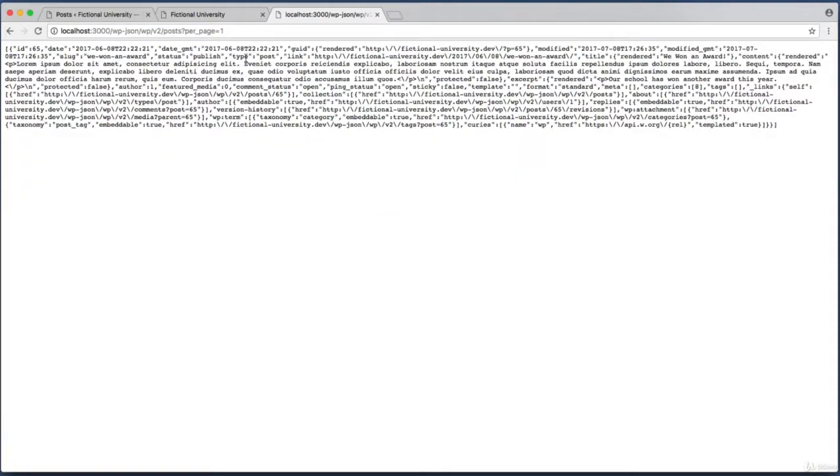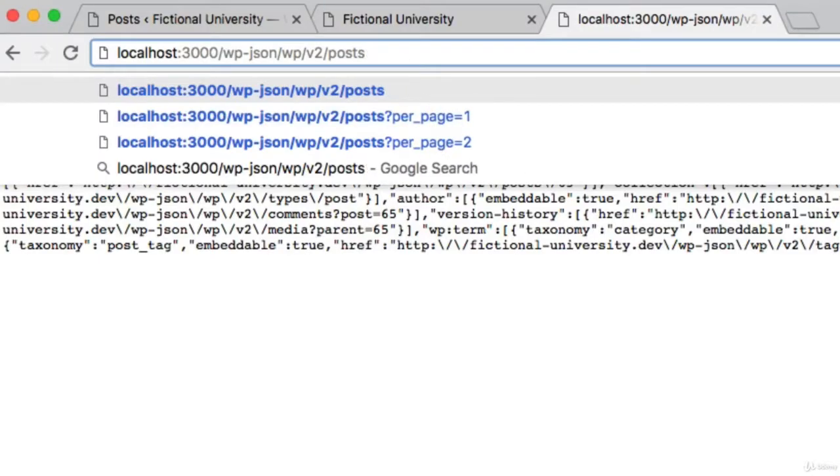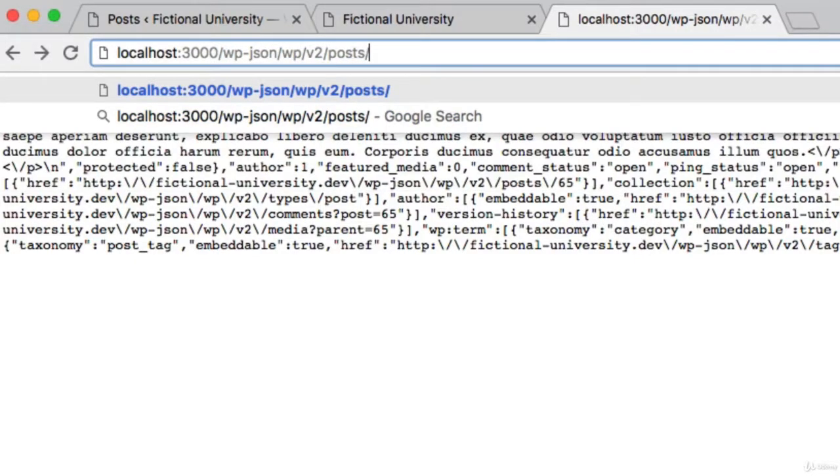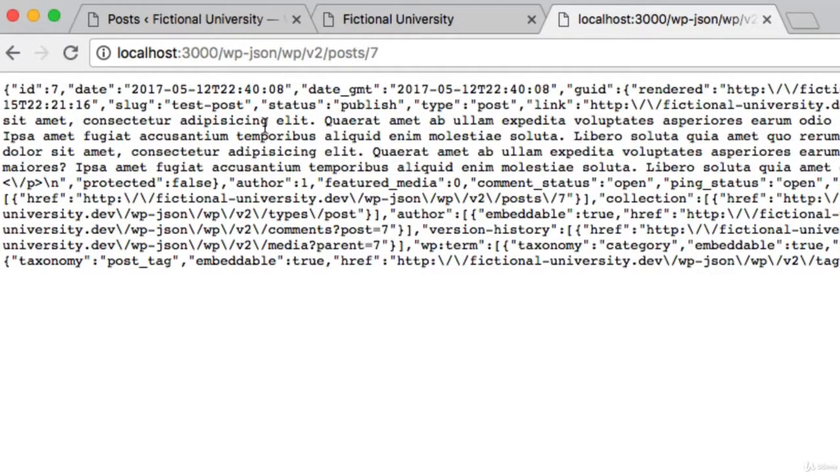Or if I was looking for a specific post and I knew the numerical ID number of the post, I could go to this URL. So wp-json wp-v2 posts, and then add a slash, and then just include the ID. So maybe 7, for example, and that will give me that one specific post. Okay, so the idea is that there's things we can add to the end of this URL to customize what WordPress sends back to us.